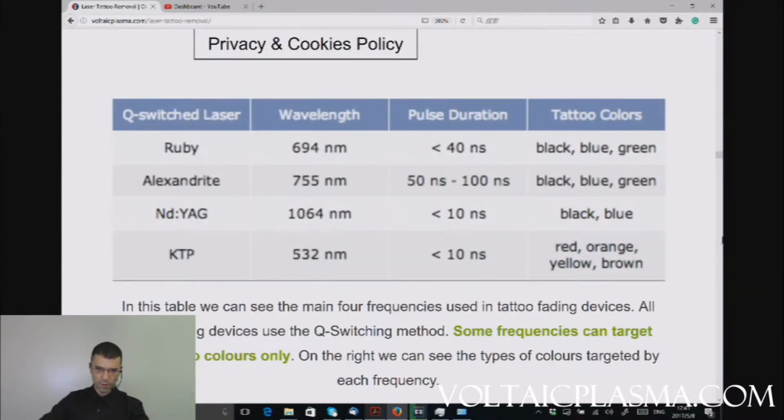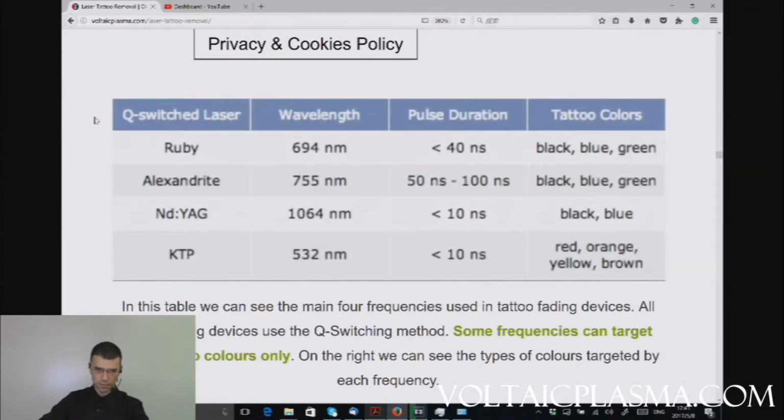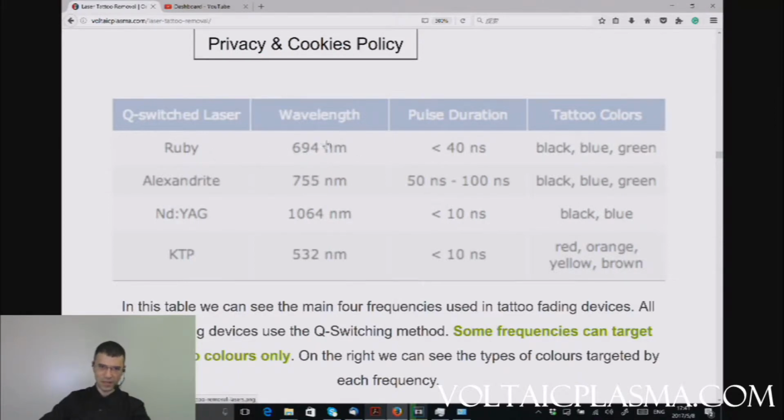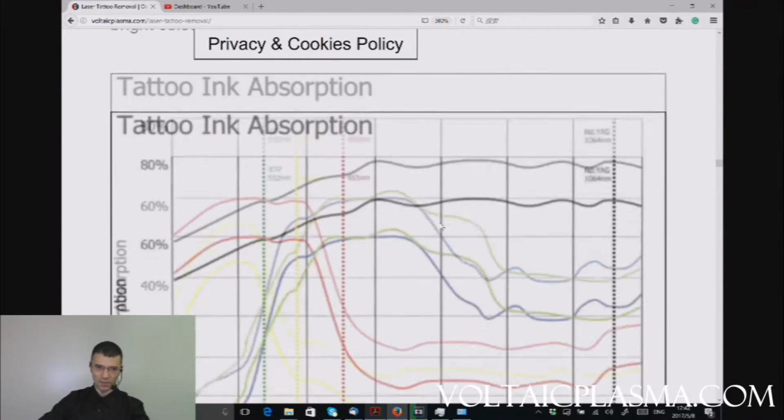And we're going to go down, and this is another picture showing you some characteristics of different types of lasers. We've got the Ruby laser that works at 694 nanometers, and so on. Different types of lasers have different names depending on the material that generates the laser light, and that laser light normally has a particular wavelength and a particular duration of the Q-switched pulse, in this case, say, less than 40 nanoseconds, and so on. But this is a bit more technical. You may not want to get into that.